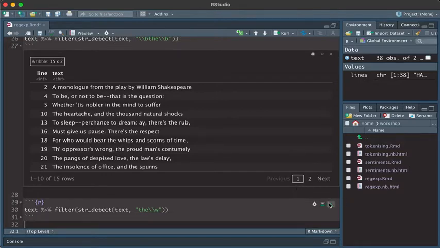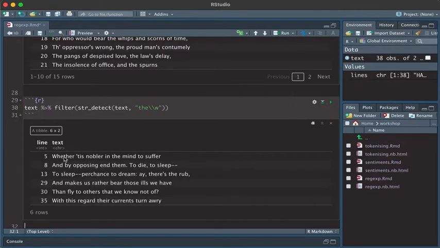So now when we run this, we're getting "whether". There's also a "the" in there anyway. But then we have "them". There's no "the" in this line. There is just "them". And then we've got "theirs", rather, and "others", and "their".